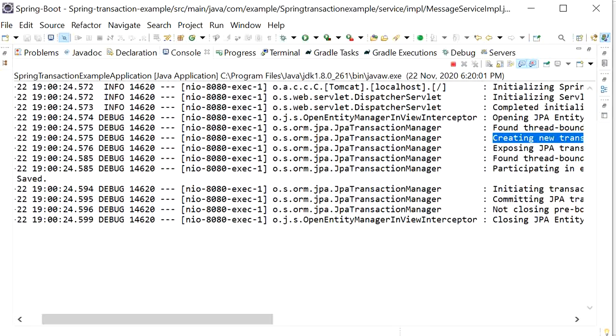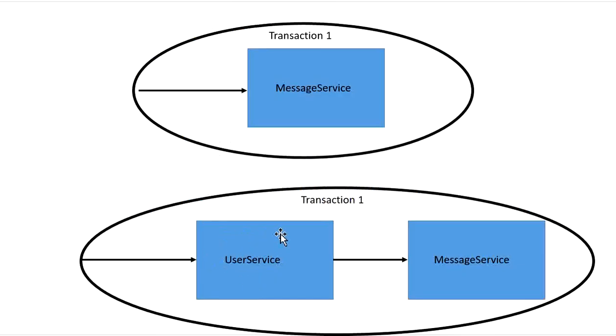Now I will execute the second example. If we are calling from the user service, and here we are using propagation level REQUIRED, one transaction will be created, and then this will pass the request to the message service, and at the message service we are using propagation level REQUIRES_NEW, then again a new transaction will be created. So in this example two transactions will be created.